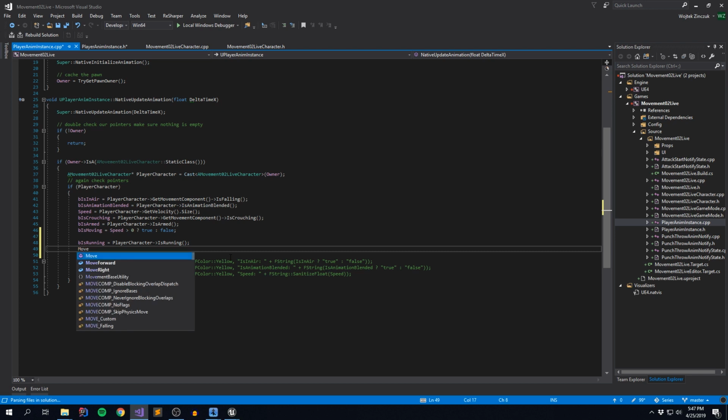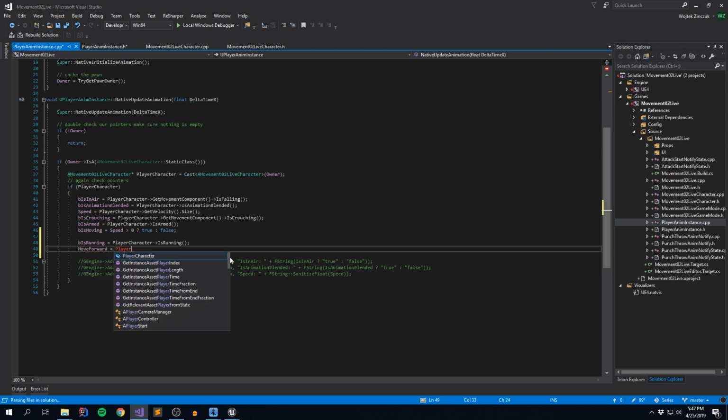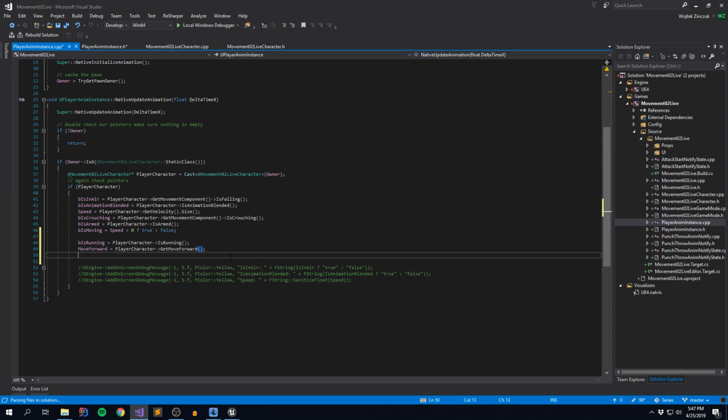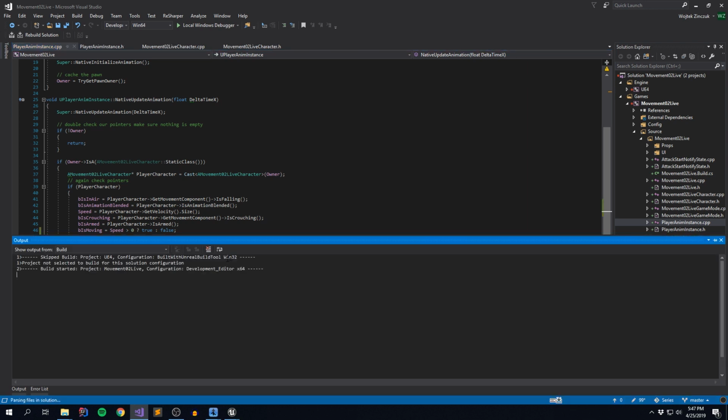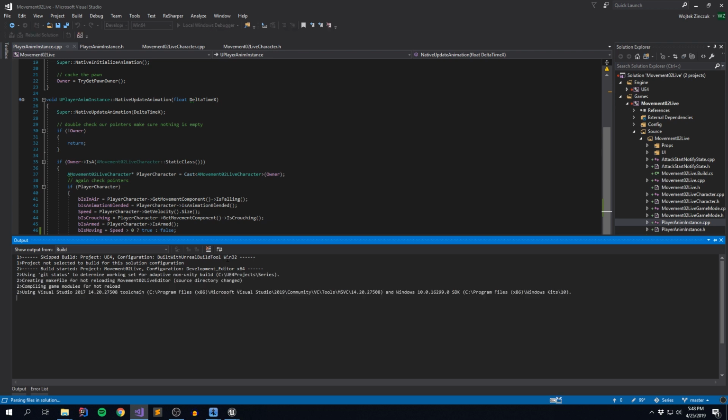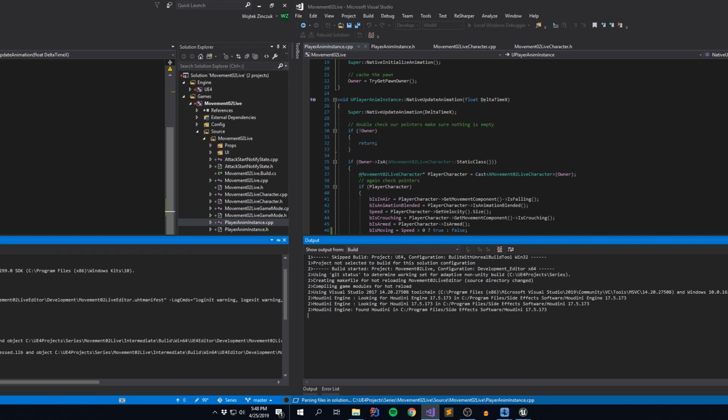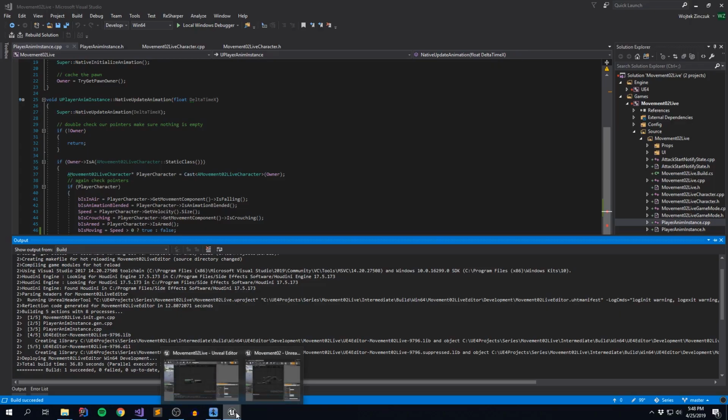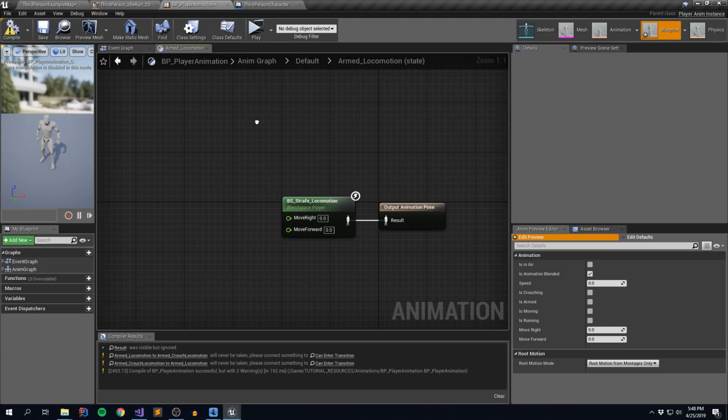And move forward is going to come off the player character as well. Move forward and move right. Move right. So let's recompile, and now these three properties should be available in our blueprint animation. Okay, so with everything recompiled, let's go back to our project.